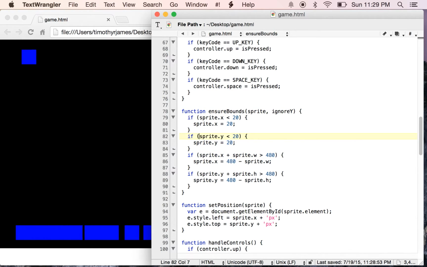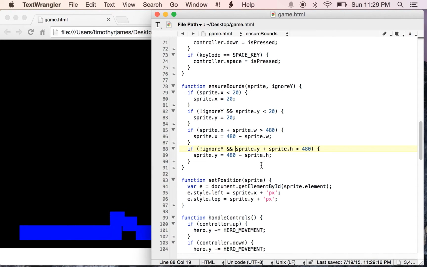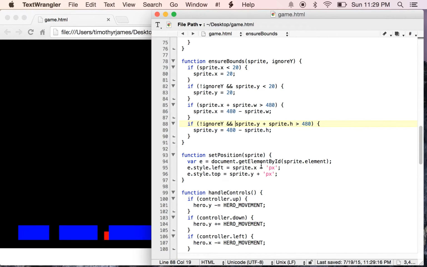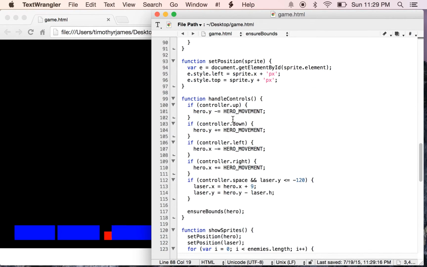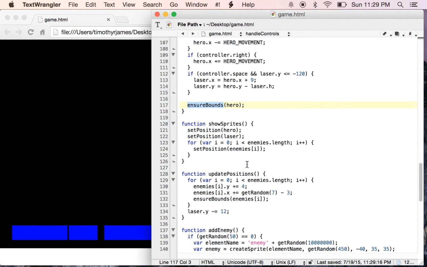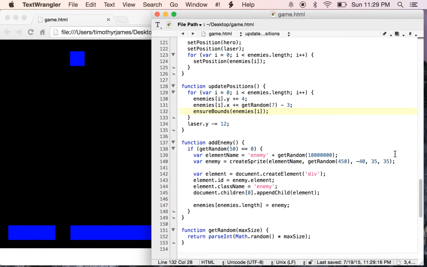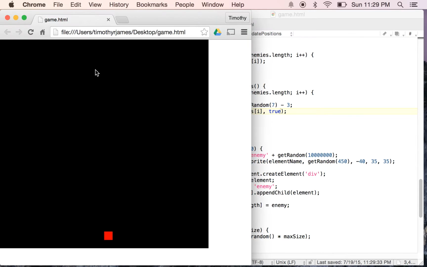so that here we can say if not ignore y and sprite.y is greater than 20, and if not ignore y. So now when we set our bounds or ensure our bounds for our enemies, we can just pass. So here in ensure bounds for hero, we're not passing in anything, so that value is going to default to false. And for our enemies, when we ensure our bounds, we can pass in true. So that's going to fix some of our problems.